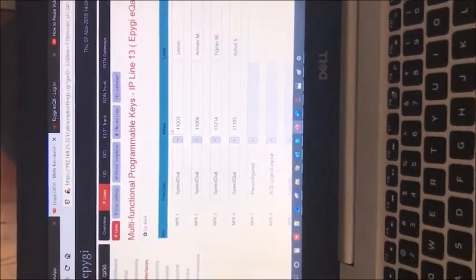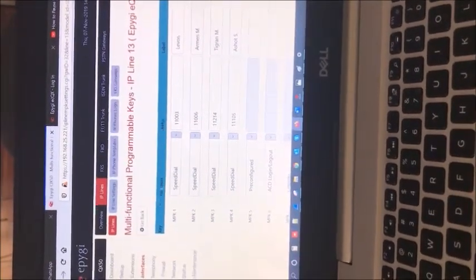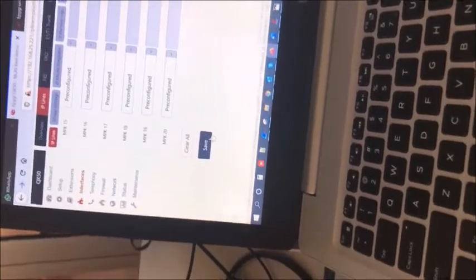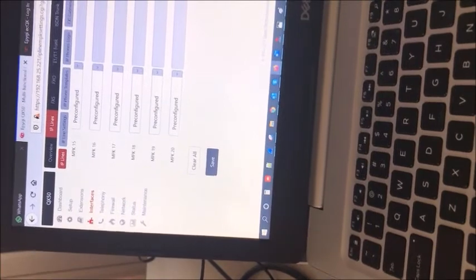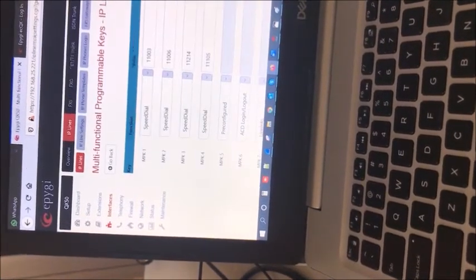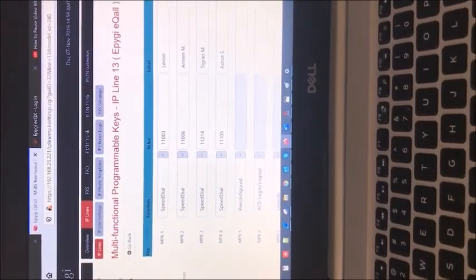When you finish the configuration, you push the save button and the configuration will be automatically sent to eQall on your Android. That's it. You have configured your account and you can use it now. Thank you.